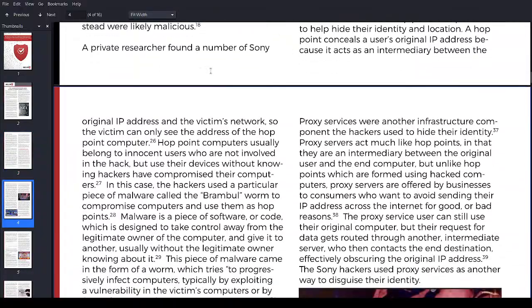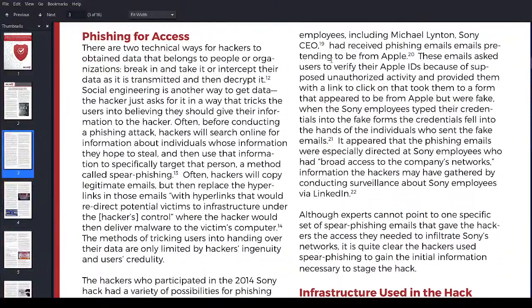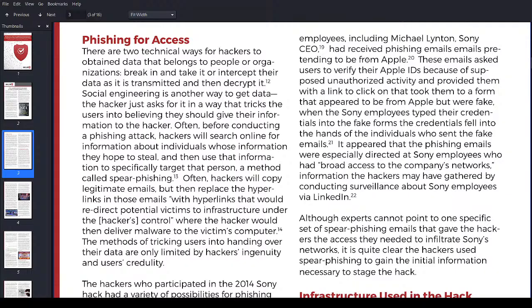So let's keep going. A private researcher found a number of Sony users and employees, including Michael Linton, Sony CEO, had received phishing emails pretending to be from Apple. These emails asked users to verify their Apple IDs because of supposed unauthorized activity, and provided them with a link to click on that took them to a form that appeared to be from Apple but was fake. When the Sony employees typed their credentials into the fake forms, the credentials fell into the hands of the individuals who sent the fake emails. Again, like I was telling you, it seems like these guys really did put in work when it came to the phishing campaign.